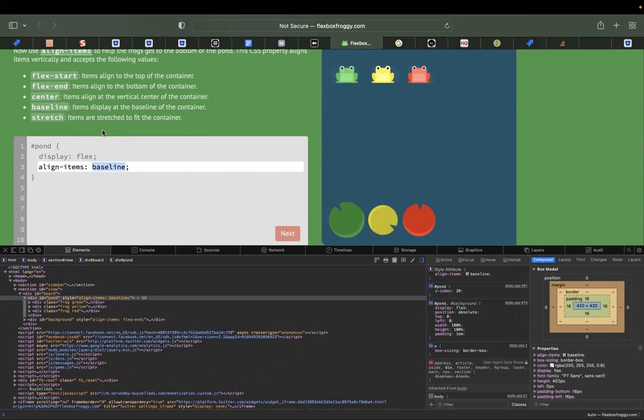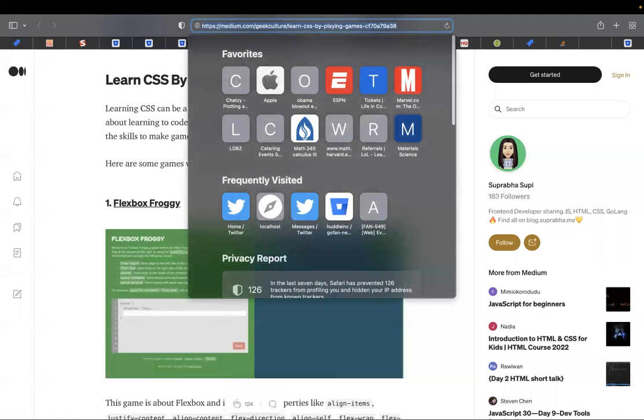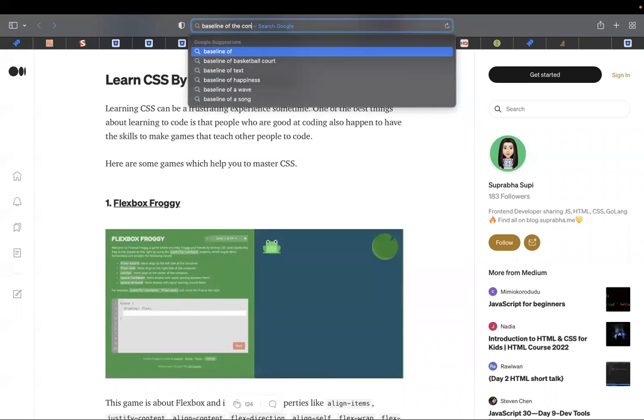Who's next? Angelica? Flex end. Flex end. Align items to the bottom of the container. Yep, that's the one. So items display at the baseline of the container. Let's find out what that does. Baseline of the container.